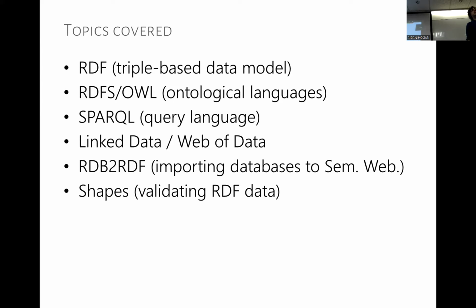We're going to look at RDB to RDF, optionally, if there's time. It depends. So sometimes I publish that just as an extra video. Sometimes we've covered it. And we're going to talk about validating RDF data using shapes.